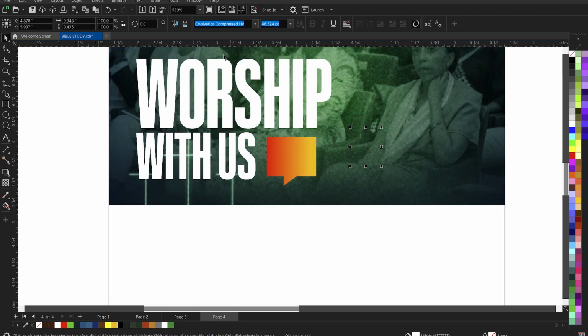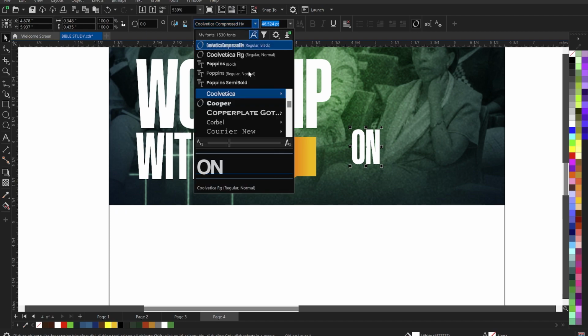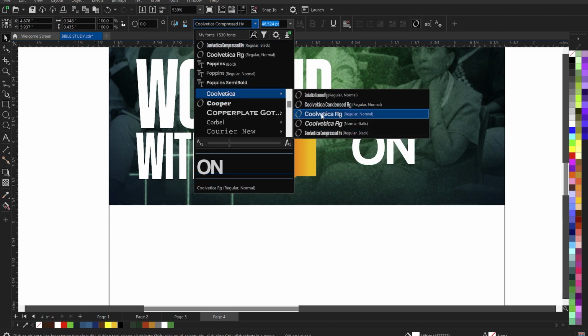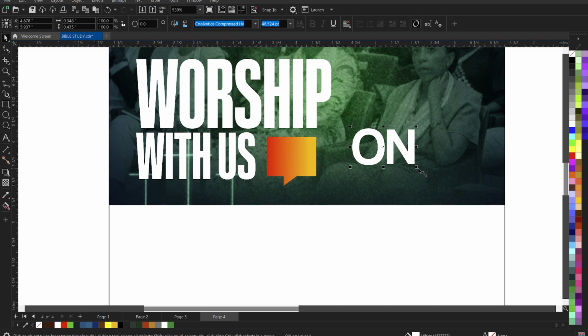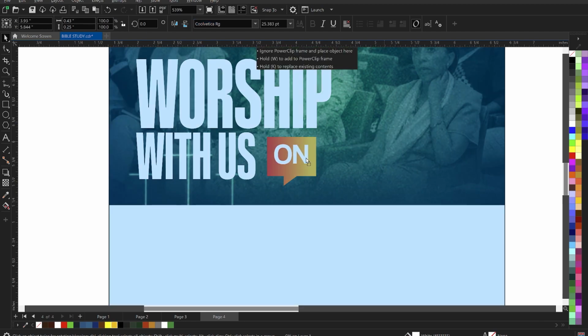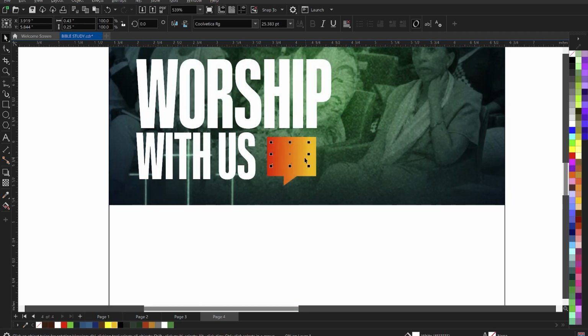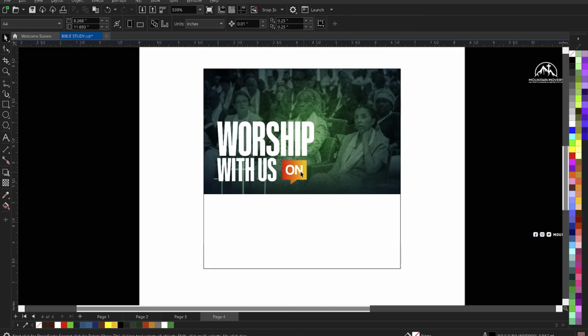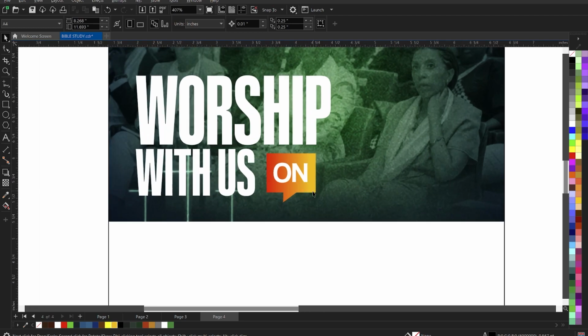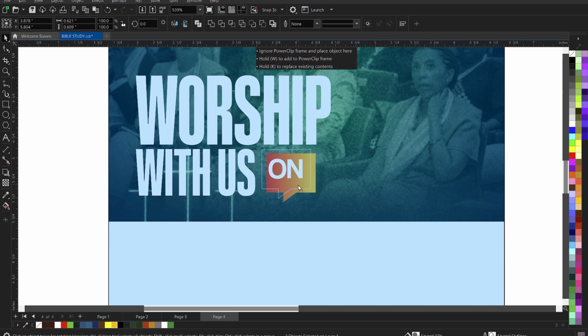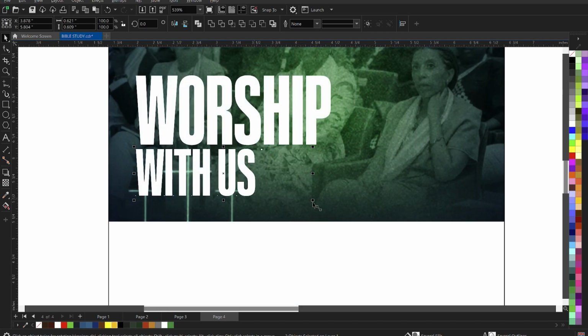So let's change this font. Let's look for another. Let's use the same COOLVETICA but another one, right? Like this, and then let's reduce it and then bring it here, right? Let's bring it here. Worship with us on, right? You see what we have right now? Let's adjust it a little, and then let's increase this guy like this, right?